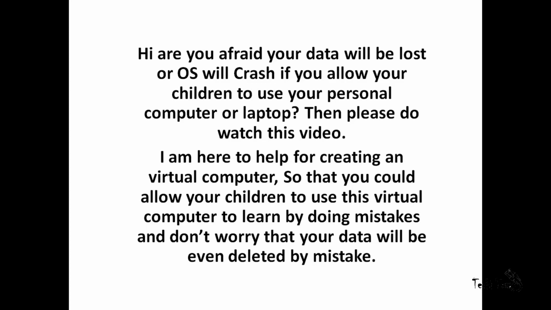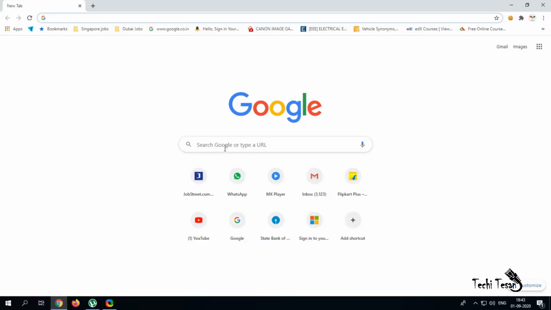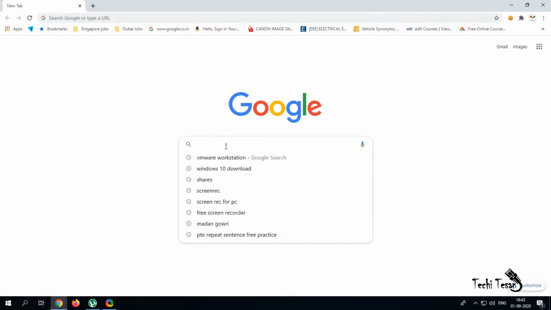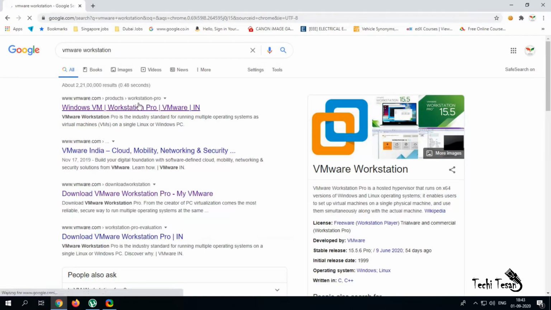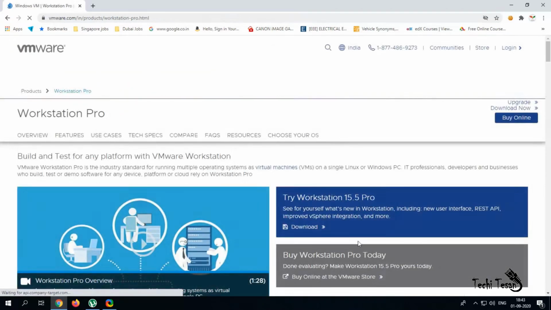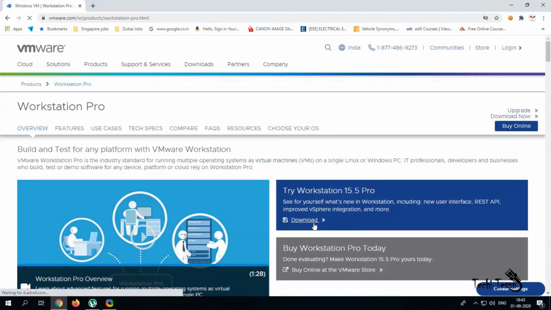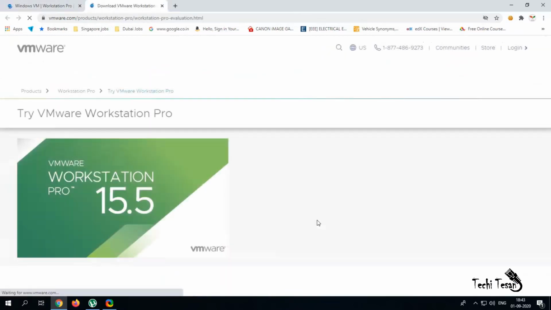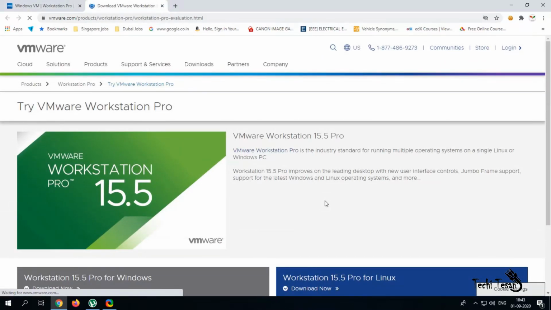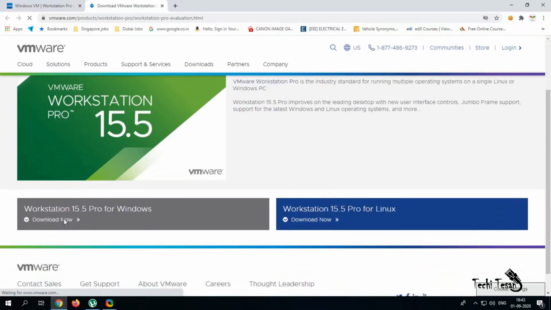We need an application called VMware Workstation. Open your browser and search for VMware Workstation. Now select the VMware Workstation link as shown on the screen. Here click on download. Now select the download now option that is shown for Windows.